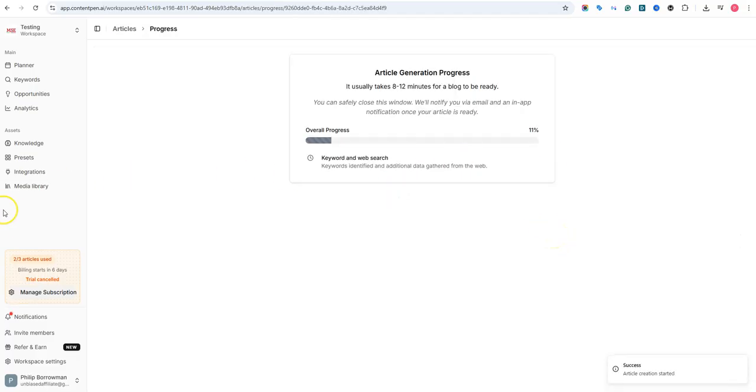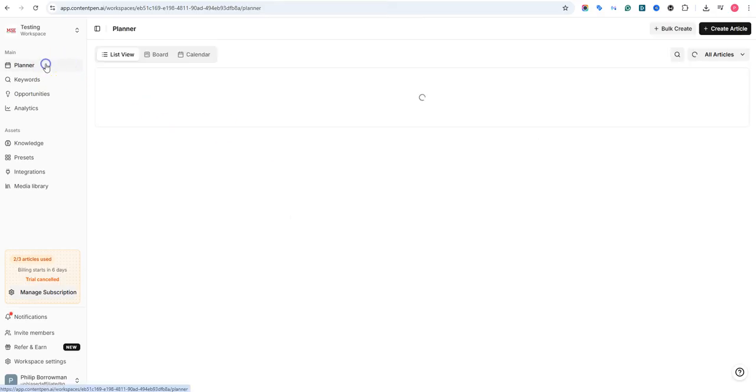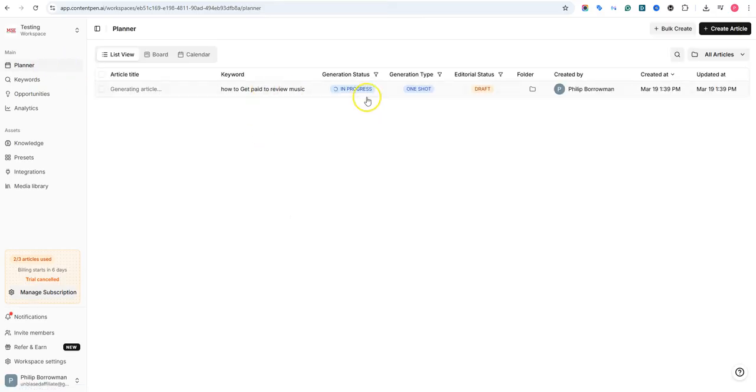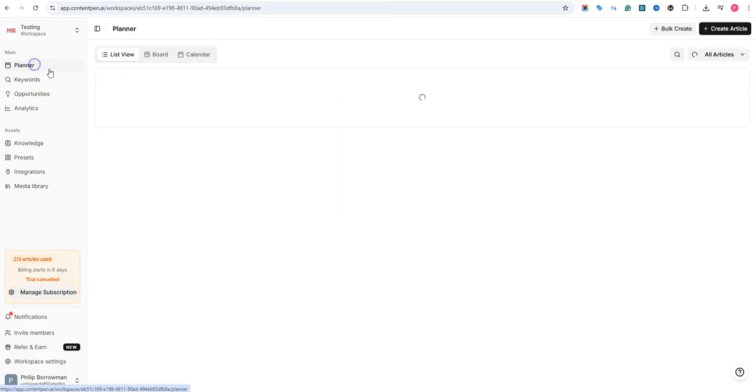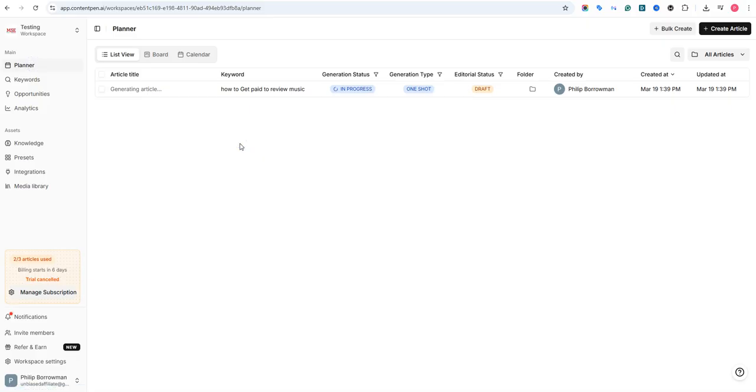Now, you can see I've already tested with 2 articles before, and this takes a very long time. In fact, the first 2 articles I created inside here as part of my test took almost 2 hours to generate. Why? I don't really know, because it says here it should take about 8 to 12 minutes, but the first 2 I created took almost 2 hours to generate for whatever reason. And so, yes, just be aware of that.